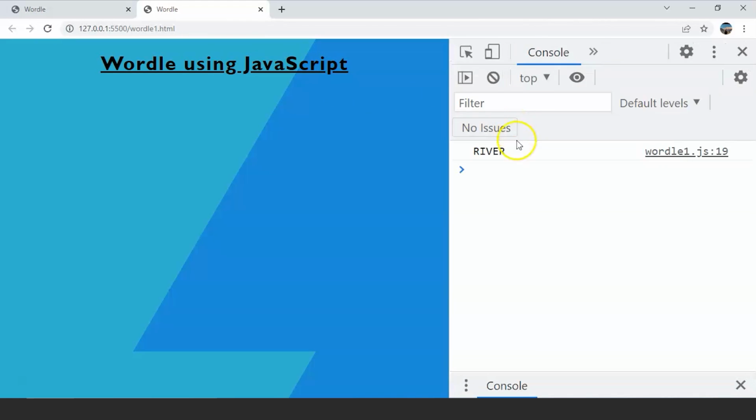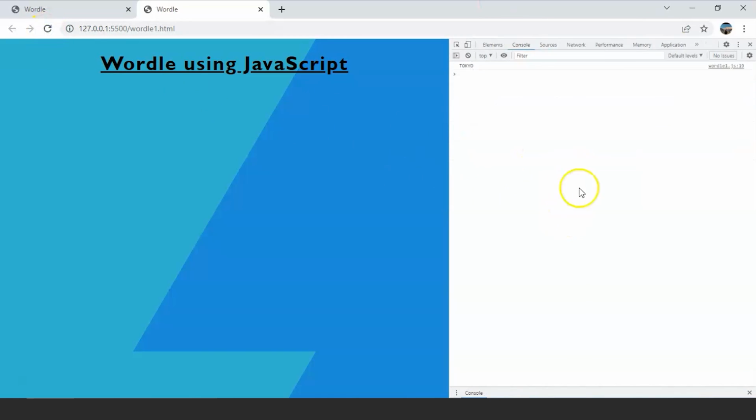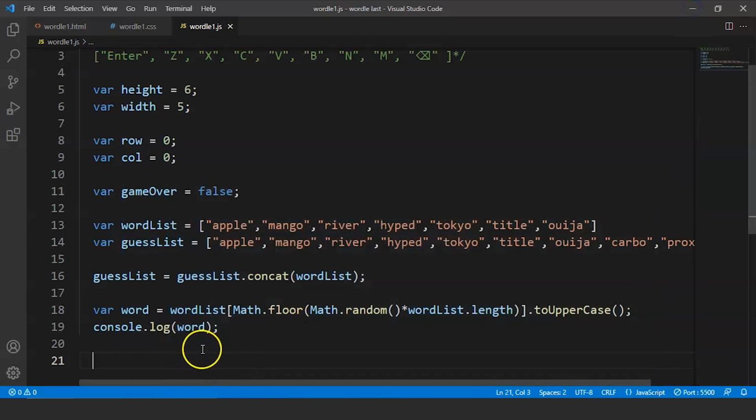I'm not sure if you guys are able to see it, so let me zoom it out a bit. Now I've refreshed this page and you can see the word is changing over here. We have a list of words and a random word will be picked at once. So here you can see it. Now it's working totally fine. So let's move on, and now we'll write the code for the body and the on-screen keyboard.